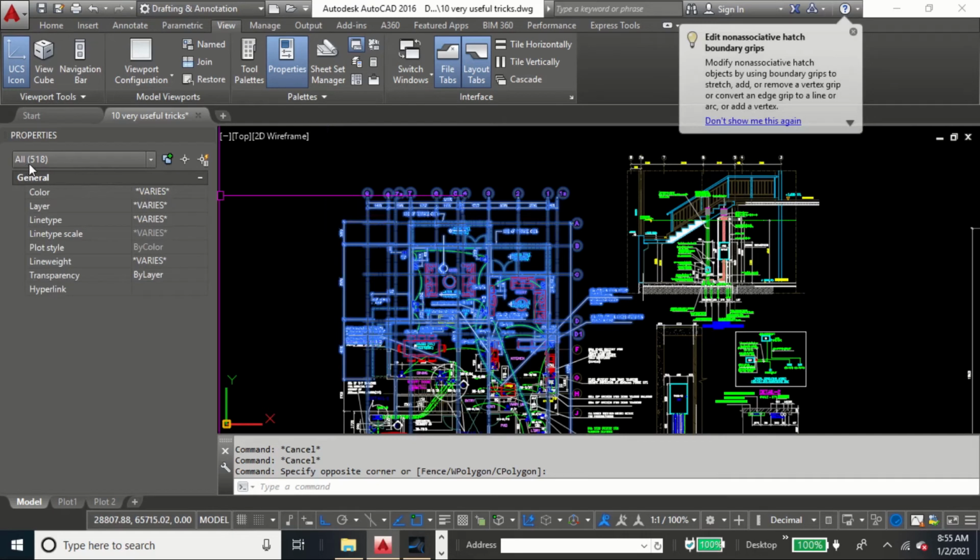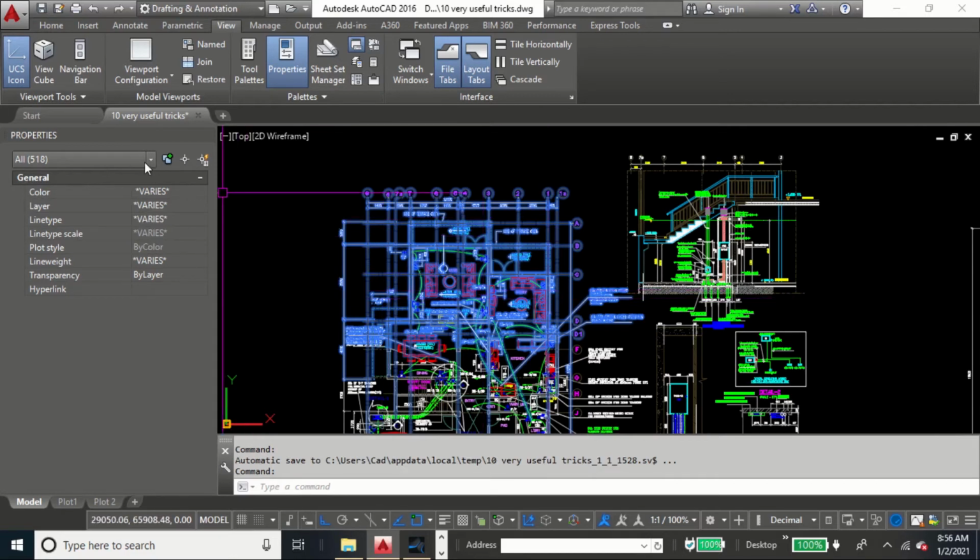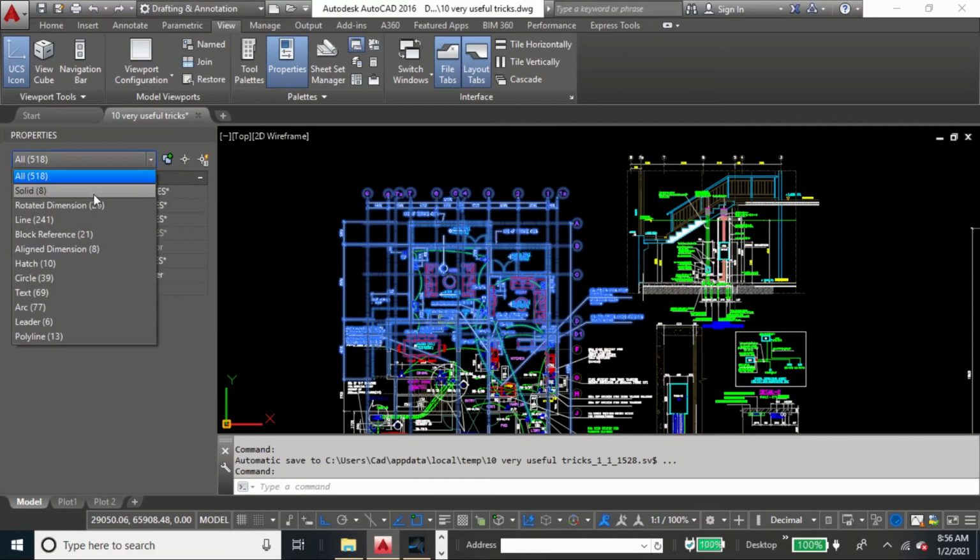There is a number of 518. That means 518 different types of objects are selected here, and below in the properties, the values are varying because they all contain different types of properties. Now if you click on this small arrow next to that number, you will see a splitting of the objects. So those 518 means there are 8 solids, 26 rotated dimensions, etc.